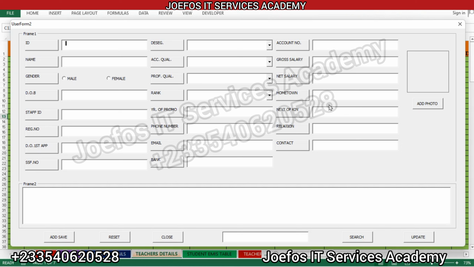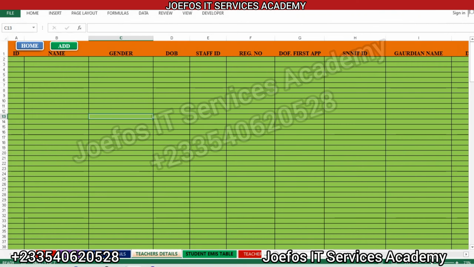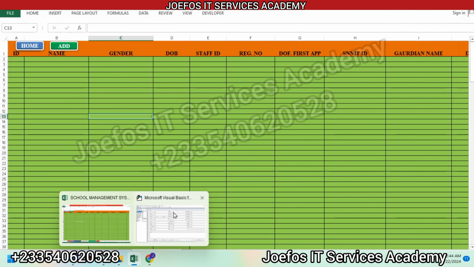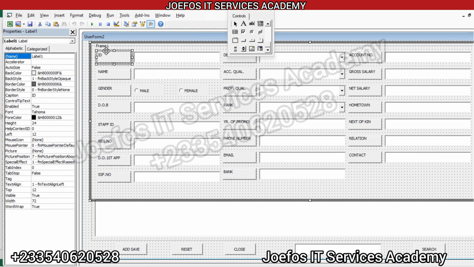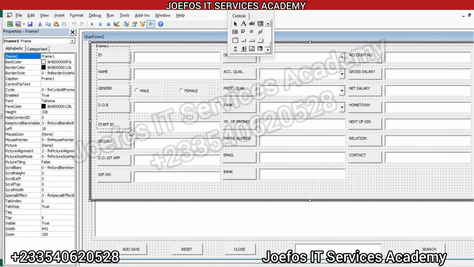All right, so let's just dive into this lesson without wasting much time. Let's close this here. Then let's go back to the design mode like this. Then let's select all this. You left click and hold, then we select all like this.